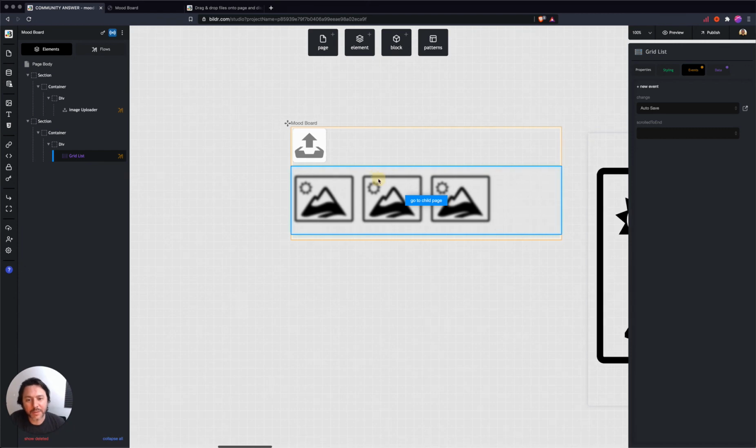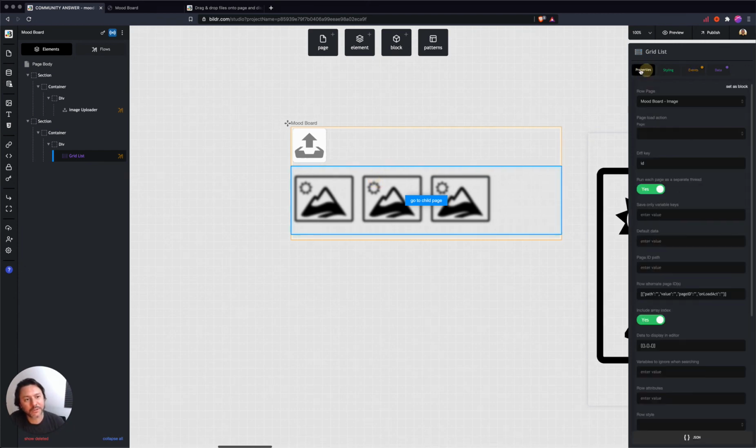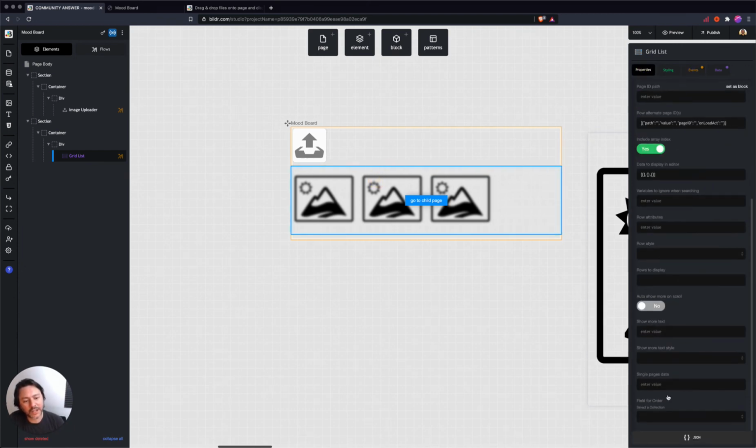The last step is in the grid properties. So that was events. We're going to go to properties. We need to tell it what field we want to use for order. Because we reordered it, and then we save, we trigger the change. It's going to save that order, but Builder needs to know what field you're saving your order number as.